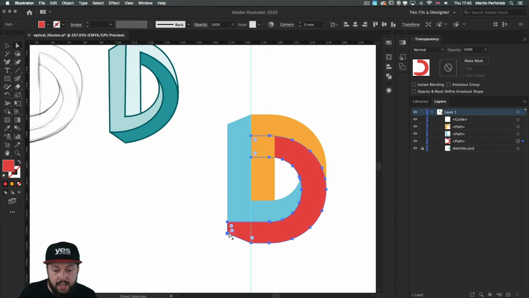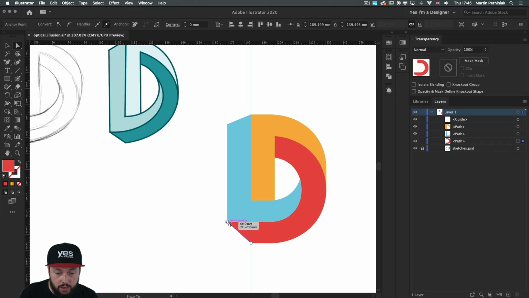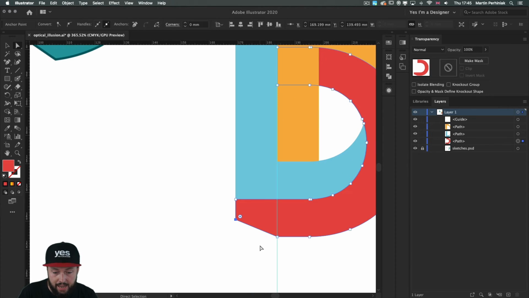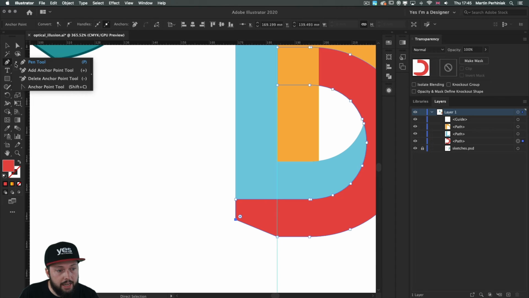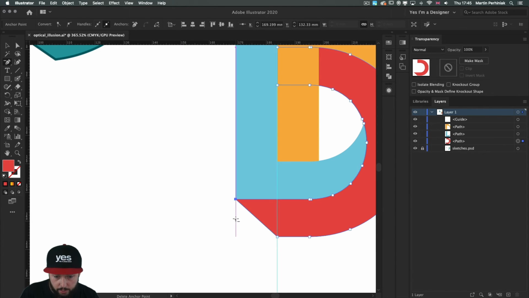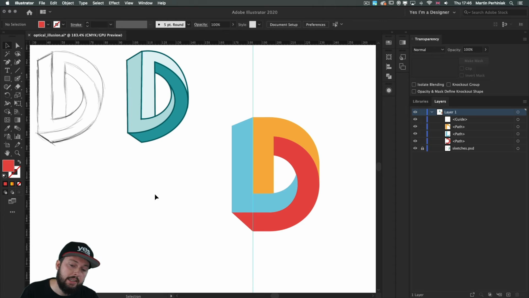I just realized this point needs to go all the way up here. And in these cases, you can even just delete the anchor point. Using the Pen tool again, just setting it to Delete Anchor Point tool, we can remove that point, and that way it creates a perfect straight line without any interruption. So now zooming back, this is how it looks.